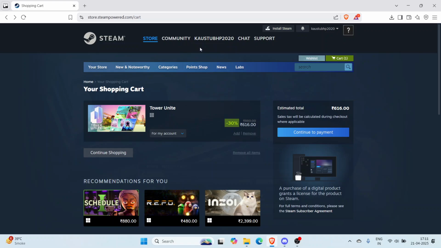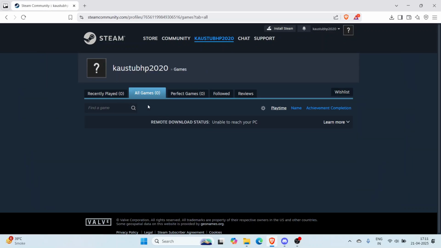After purchasing, you have to come to this home page again. Then you will see this your name option. You have to go to the games option here. You have to click on it. After clicking on it, it will lower and take you to this page. You have to go to the all games and you will find the downloaded game here, and you can play it from here. So I hope this video was useful.